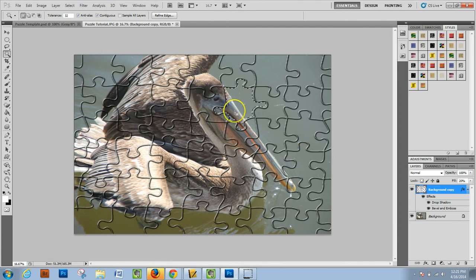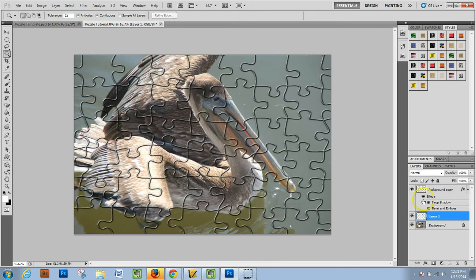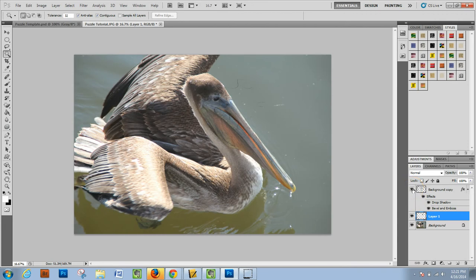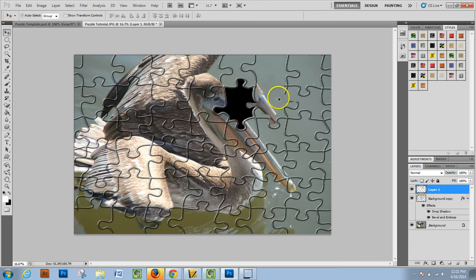Okay, so from there I'm going to go ahead. Now I want to do a layer via cut, but notice I can't do this from the puzzle layer because there's nothing in that layer. So I'm actually going to click on my background layer. I'm going to do a layer via cut. And now if I turn this off, I have this layer here. I'm going to move this up top. So I'm going to move that puzzle piece. I'm going to drag it out of its space so it's actually on top. We want it to look like it's sitting on top of here.